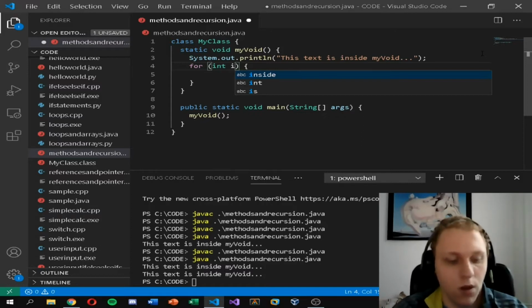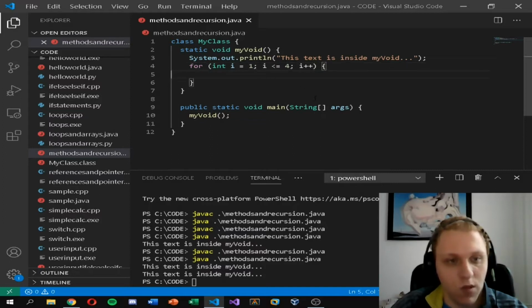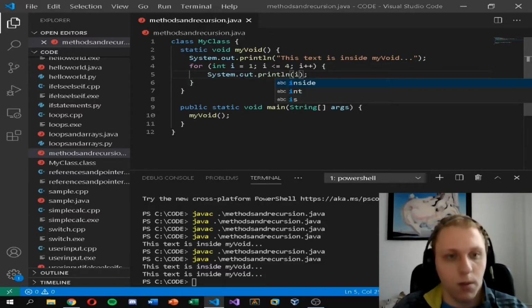So I'm going to do that: int i equals 1, and we do i is less than or equal to 4, and then we do i plus plus. You don't have to separate them with spaces, but I like to do it so it's easier to read for you guys. And what I'm gonna do is type in System.out.println, and we're going to print out just the number.